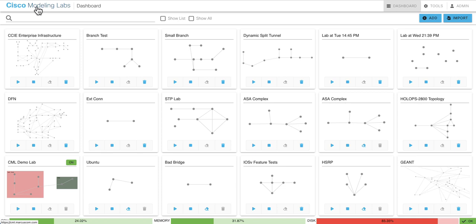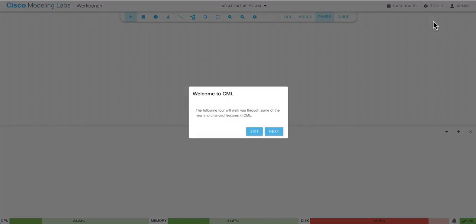The dashboard, not much has changed. But before I jump into the lab I've already got, let me add a new lab just so we can look at a clean canvas and see what that's like. First thing you'll notice is it's welcoming me to CML and offering me this walkthrough tour.